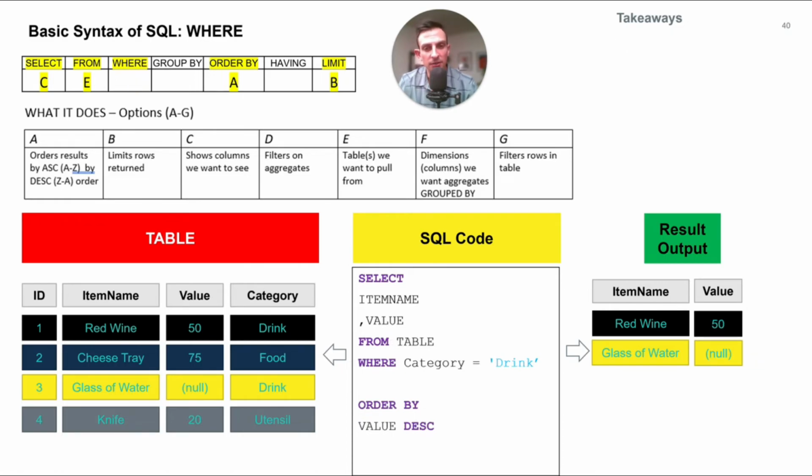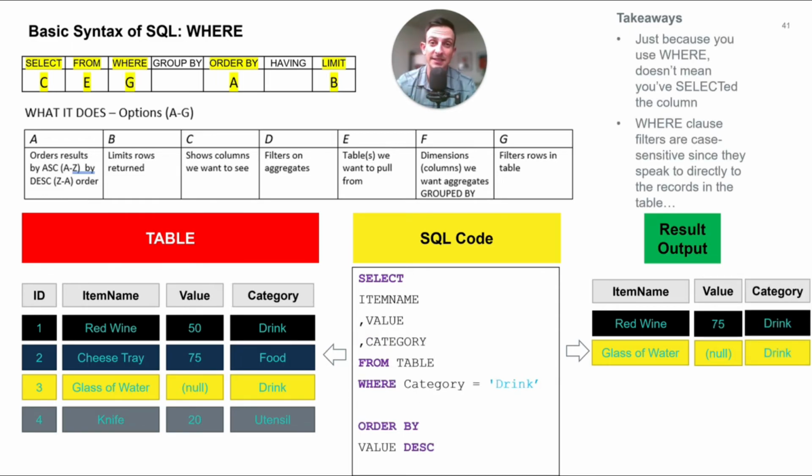Now I want you to take a look here. I'm only filtering on category equals drink, you'll notice. But if we look at the result output, I don't see the category column. I just see item names and value. And I hope you're catching on here. Just because you filter on something, just because you order by something, doesn't mean you selected it. So generally, a good rule of thumb is if you're filtering on something in the where clause, you're going to want to bring that into the select statement so you can use it. You can actually see what the column is.